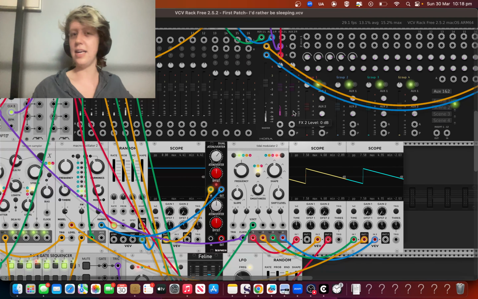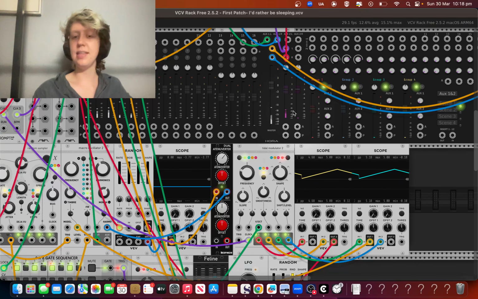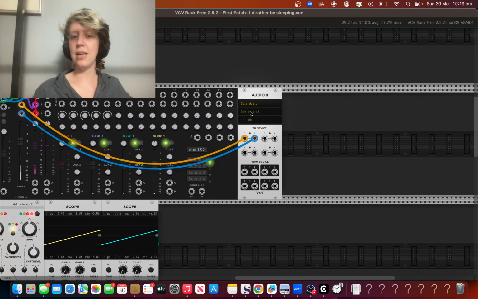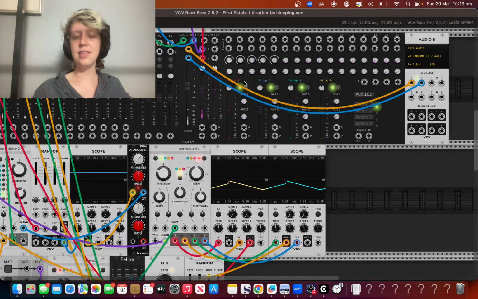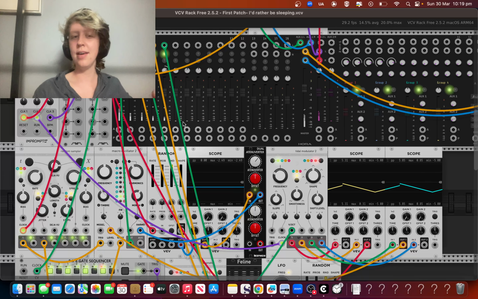Both of these patches are generative, meaning they don't require any input from a keyboard or MIDI input. They simply create and evolve and change on their own. So let's explore this first patch. I'm just going to showcase it here. Now this is a soundscapey ambient patch, and it's the first one that I made.